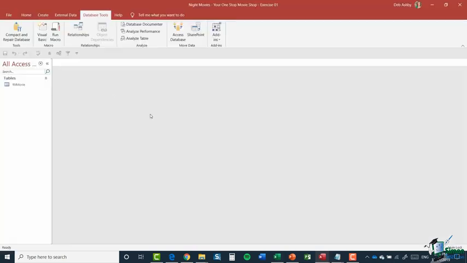Now, what I would say is that before you do run a compact and repair, and this kind of harks back to the previous module, you do a backup before you do a compact and repair. Compact and repair is usually successful, and it will certainly compact the data and repair any problems, but it's always good to be able to go back just in case something goes wrong. So do make sure that you take a backup before running this option.